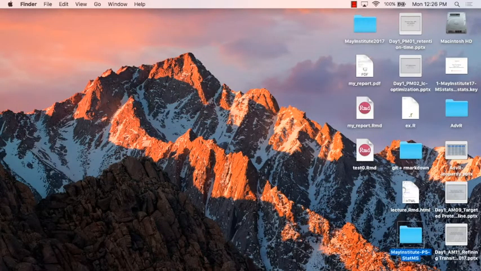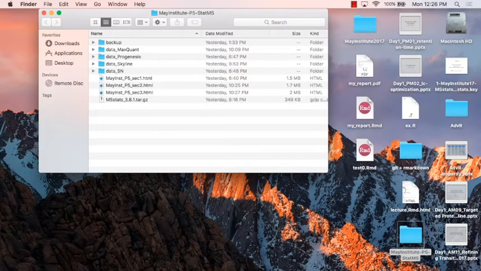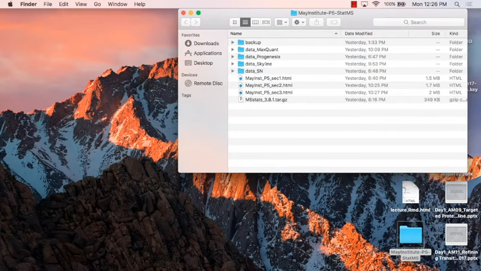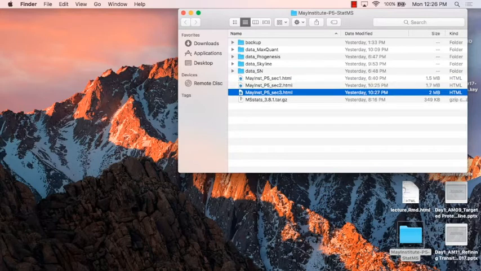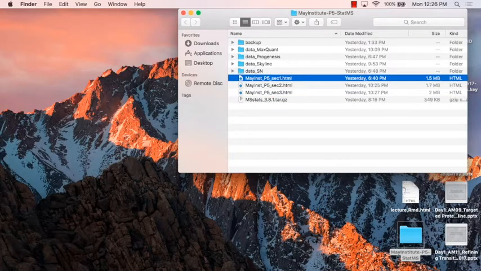Then let's open the folder that I shared. If you open the folder for the material, this 3 is for today's one. Section 1 is for this section, and sections 2 and 3 are for this afternoon. There are several folders for each data set.